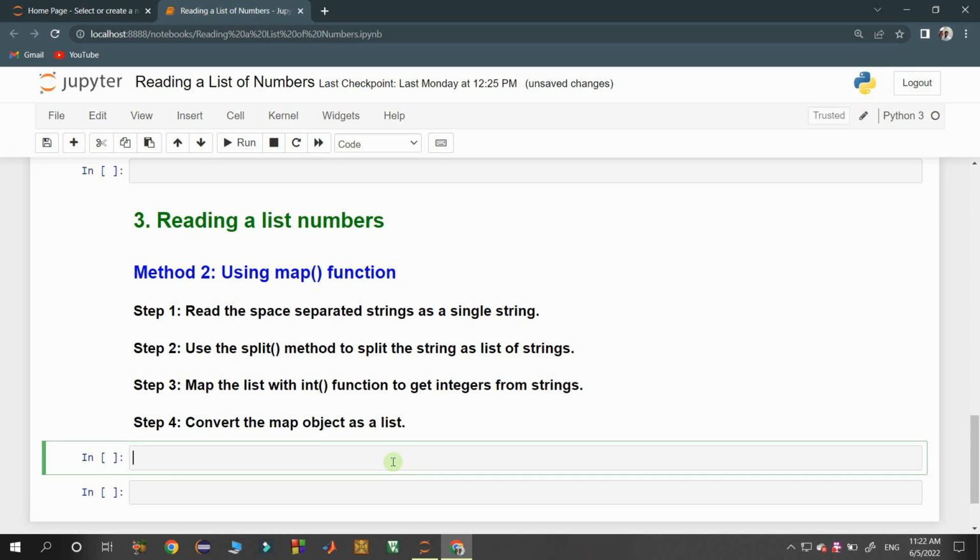Now see how I can do that. I am using mylist4 to hold the list of integers. Then I am using the input function to get the list of strings as a single string from the user. So I am using a prompt enter space separated numbers. So in the second step I need to split those strings into the list of strings. Then I am using the split method. Step 2 is completed. And then I need to use a map function to get a map object.